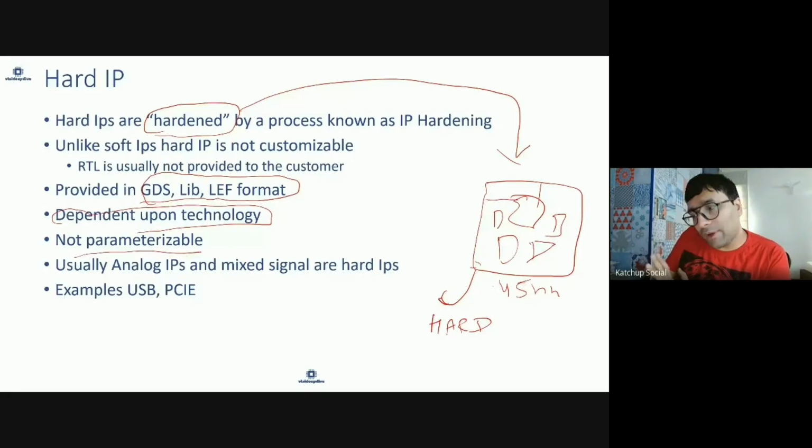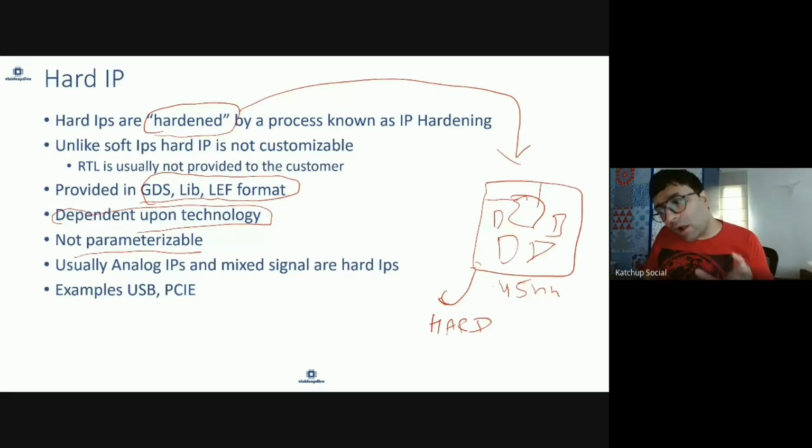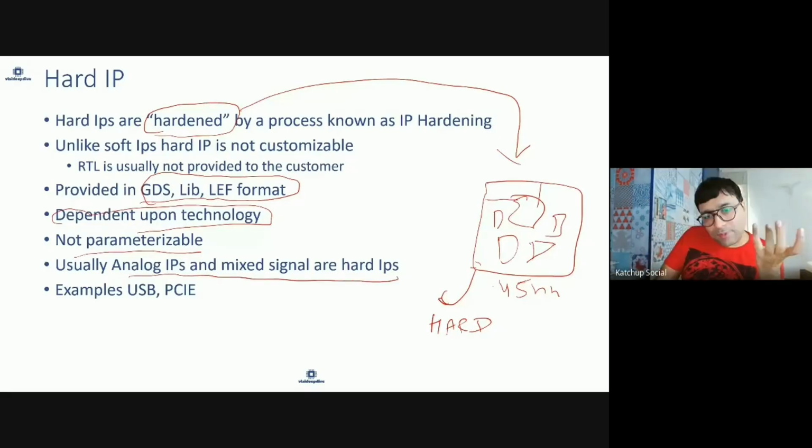So it's not parameterizable. If your customer wants different kinds of components, you will have to redesign and give a separate hard IP. The same hard IP cannot work across technologies or across different kinds of blocks. So it's very fixed, and that's why it's known as hard, because you cannot change it too much, versus soft, where you can modify your RTL to change the IP. Usually analog IPs and mixed signal IPs are hard IPs, because they need a lot of dedication to make them work in a particular technology. USB and PCI, for example, are usually sold in the form of hard IPs.